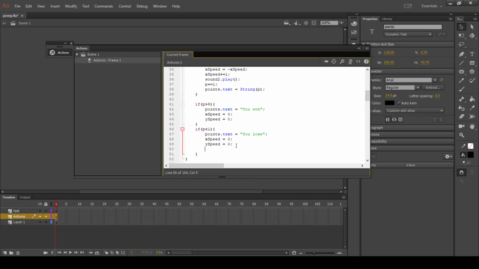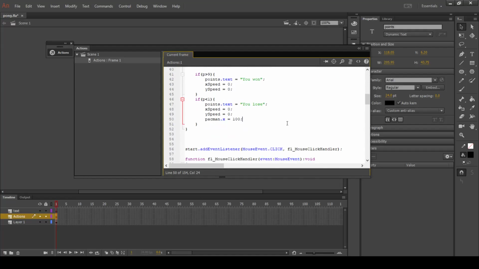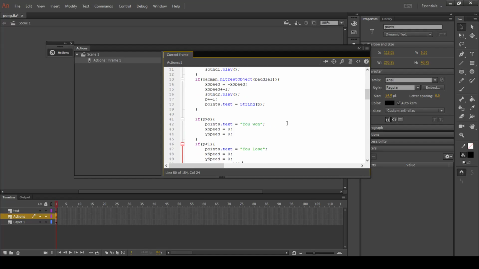So once we get to losing here, if we lose, let's set our pacman.x to equal 100 or something like that. Just get it off the end, and that should do it. So it's not a perfect game, but it's got a few little glitches that I'll have to work out, but the basic idea is there. Hopefully you've learned something from it.